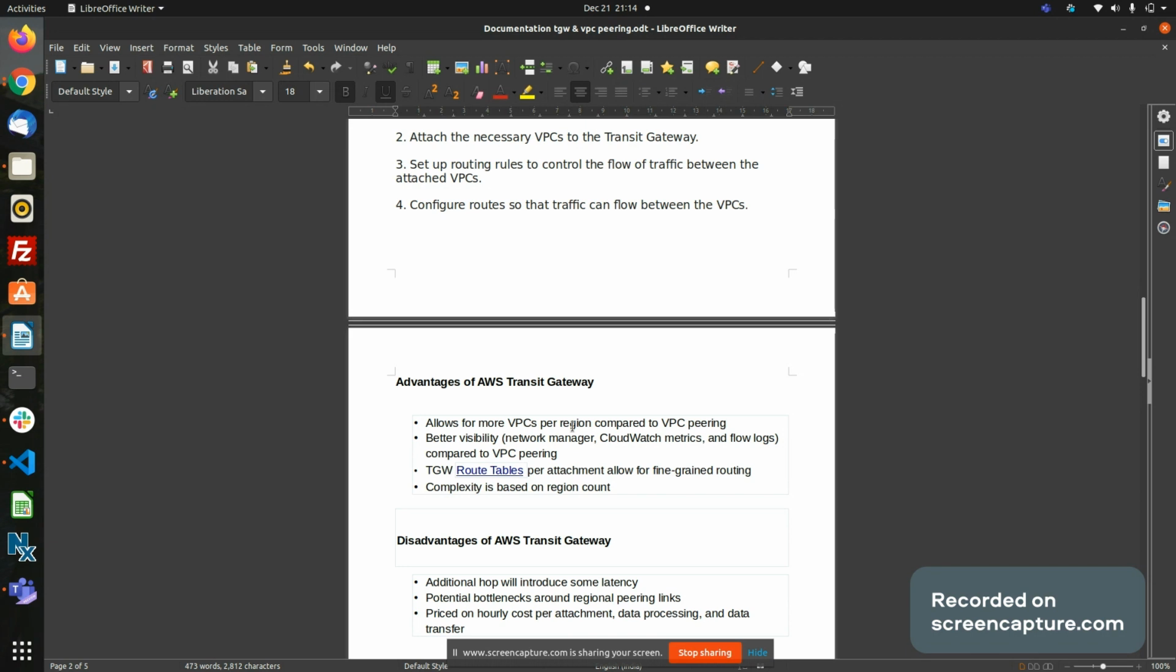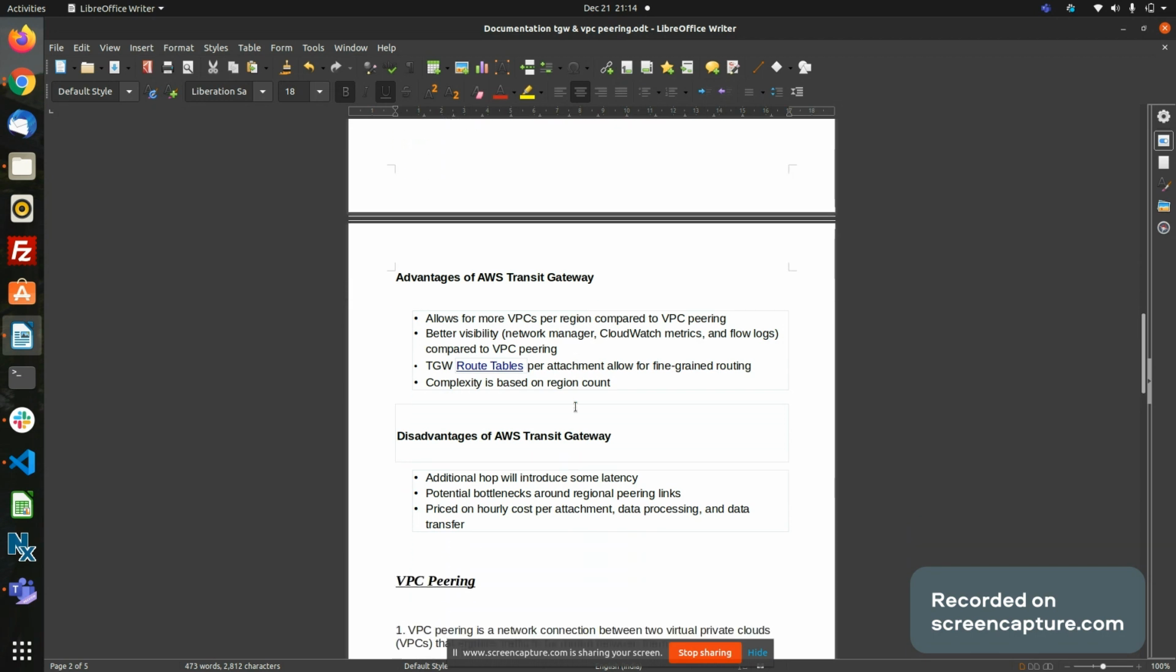So the next is advantages. What are the advantages and disadvantages of AWS Transit Gateway? The very first advantage of AWS Transit Gateway is that it allows for more VPCs per region compared to VPC peering, and better visibility like Network Manager, CloudWatch metrics, and flow logs compared to VPC peering. The next one is that Transit Gateway route tables per attachment allow fine-grained routing. And the next one is that complexity is based on region count. So these are the advantages of Transit Gateway.